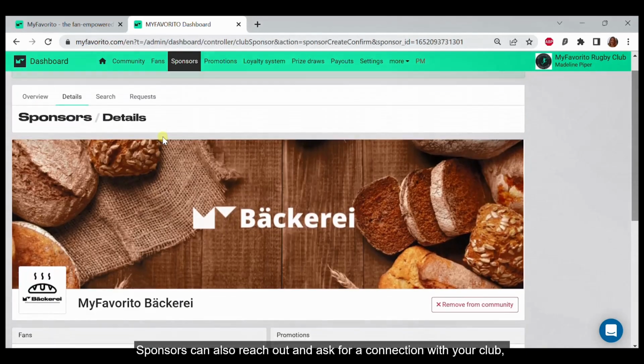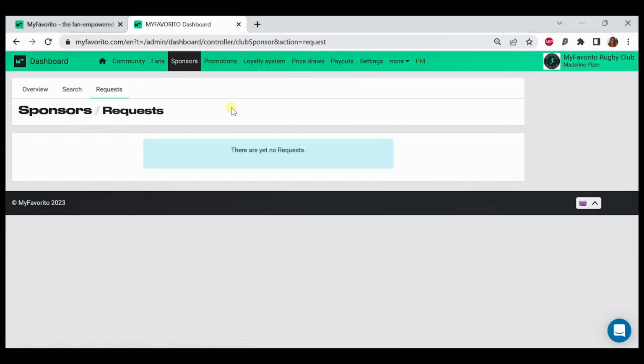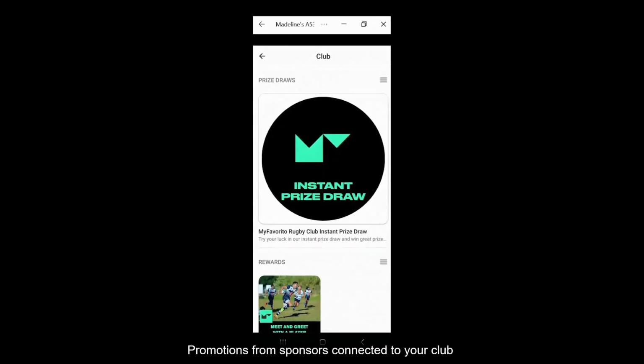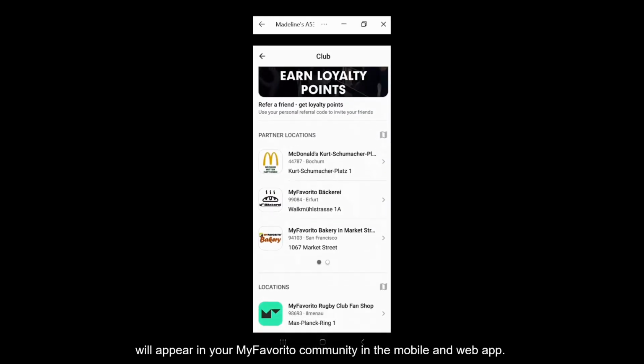Sponsors can also reach out and ask for a connection with your club. This will appear in the Request tab, where you can accept or decline. Promotions from sponsors connected to your club will appear in your MyFavorito community in the mobile and web app.